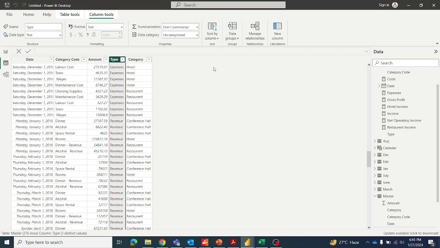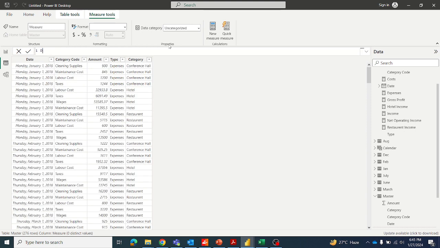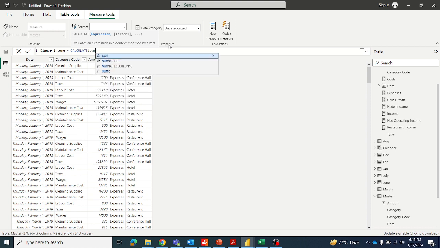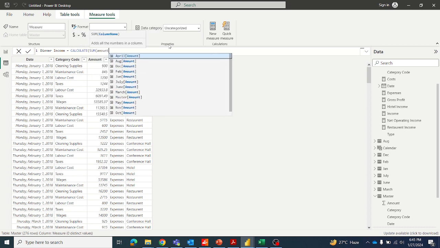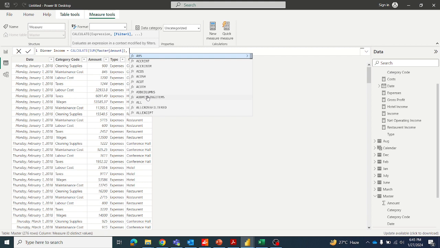Okay, so let's write a measure. Let's write a measure, dinner income, guys. Okay, so this is nothing but CALCULATE the sum of the amount. Okay, the sum of the amount, master amount, right? The sum of the amount, master amount, and type equal to revenue.